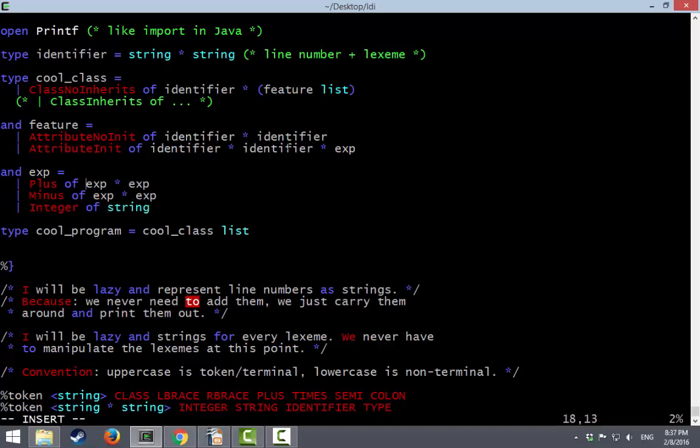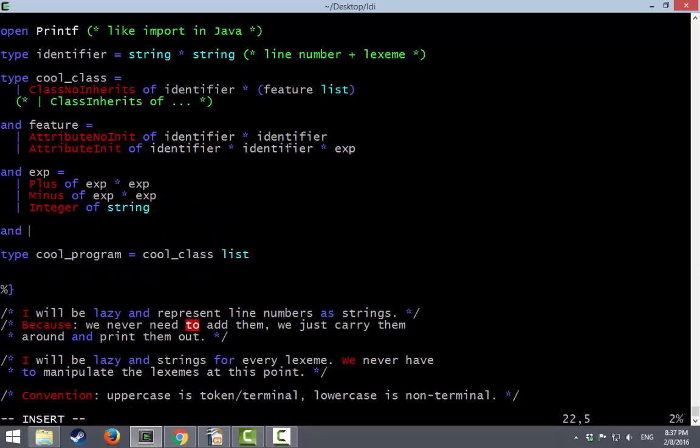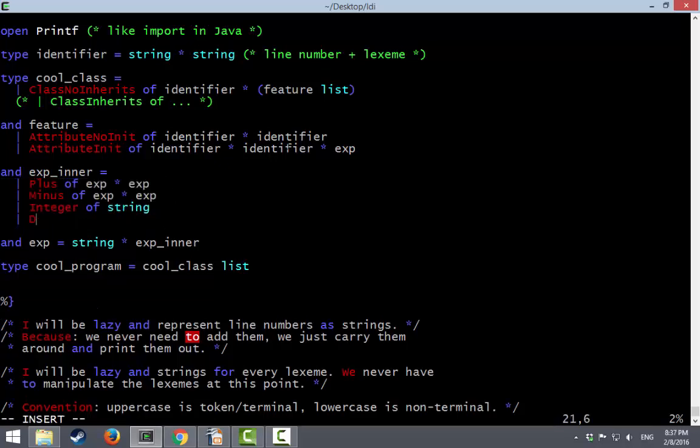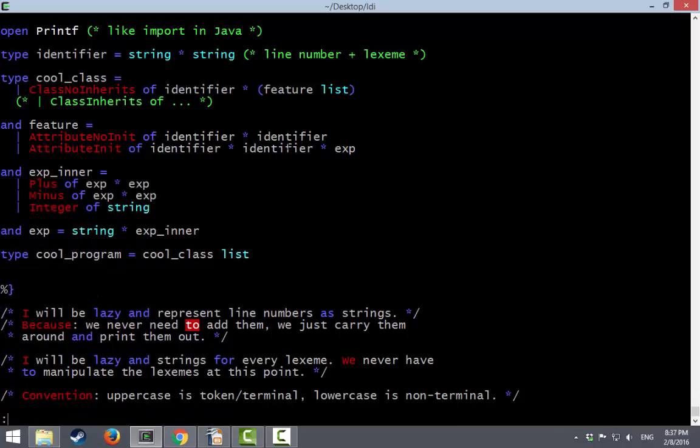We could put in a little line number at the start of every one of these, but that gets old fast. So an approach commonly used is to call this something else, like the inner part of an expression, and say that a real expression is a line number followed by the inner part of an expression. So now it's like I've added this string line number field to each one of these, and then if I add a new one later, it gets this stuff for free.